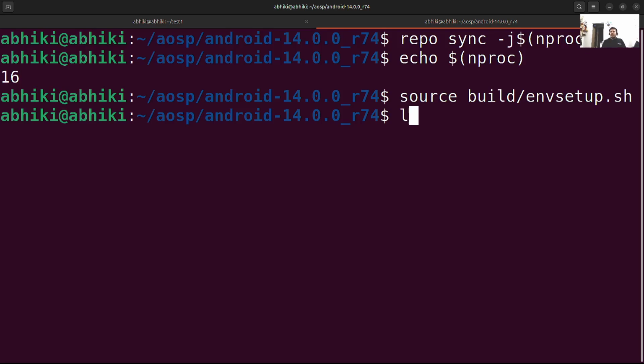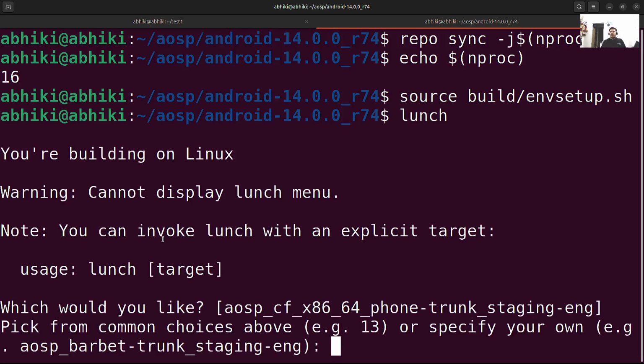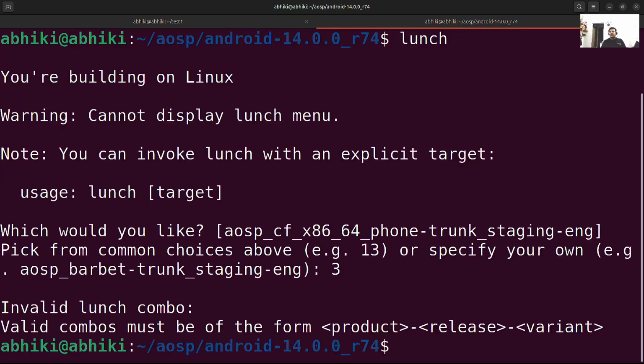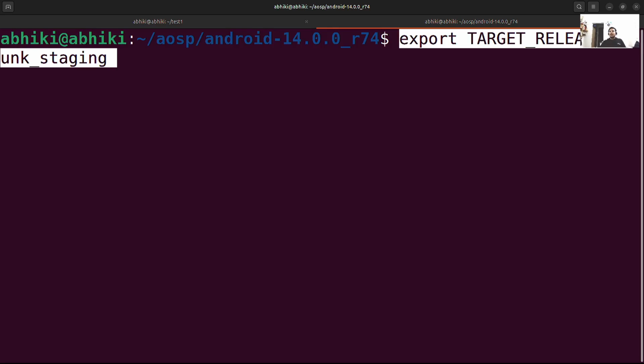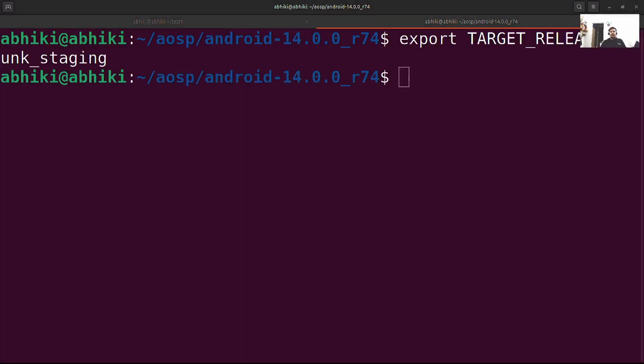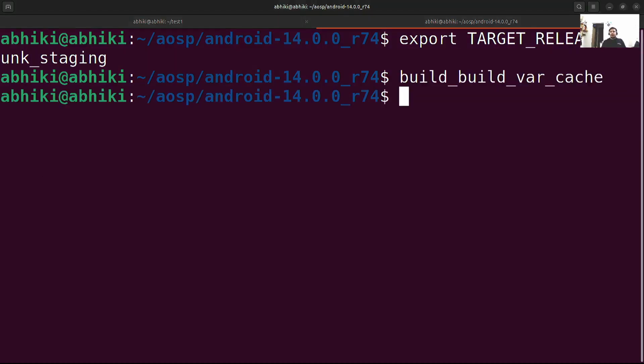If you give lunch here, it will give some error, and you will be blind to choose the target. Anything you give, it will show an invalid combo error. So what I will do is that there are some staging branches which, if you give here, will set your environment accordingly, and then you have to run these two commands. Before Android 14, this command was not required. Only source build/envsetup.sh was more than enough.